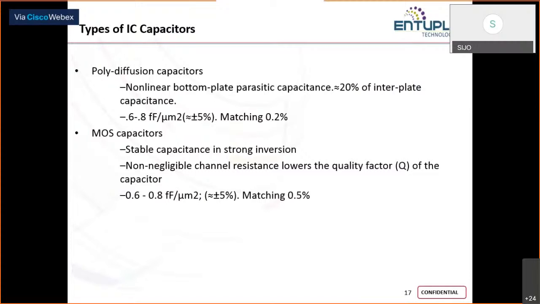Okay. So for most capacitors, the capacitance per unit area differs from 0.6 to 0.8 femtofarad, and it is reasonably comparable in accuracy with the polydiffusion capacitor, and matching is a bit less here, 0.5 variation you can see. Okay, I have a few more capacitors in the next slide.